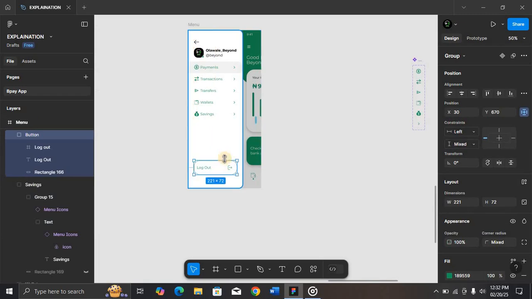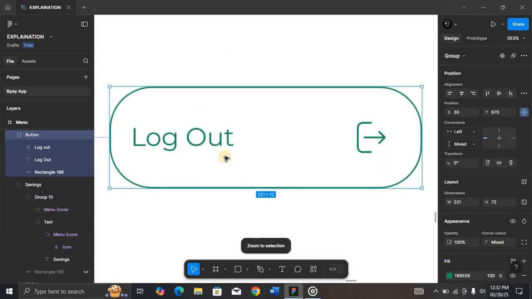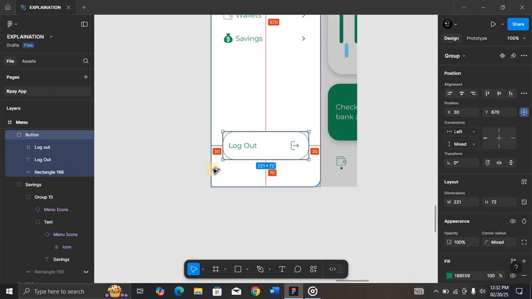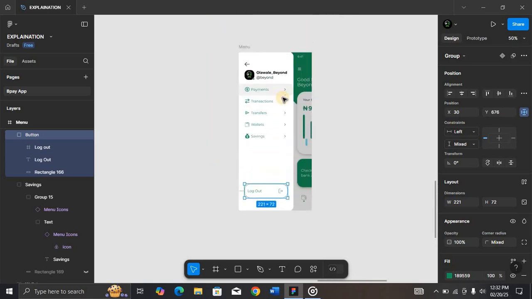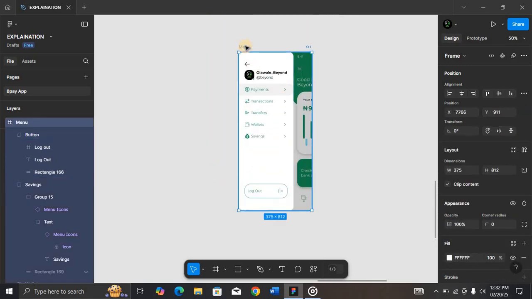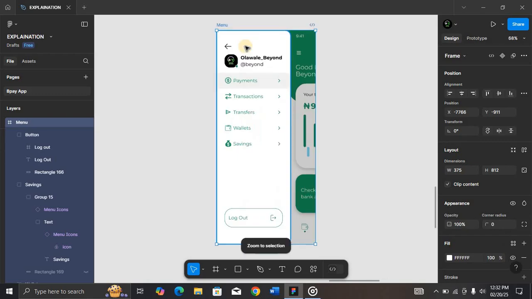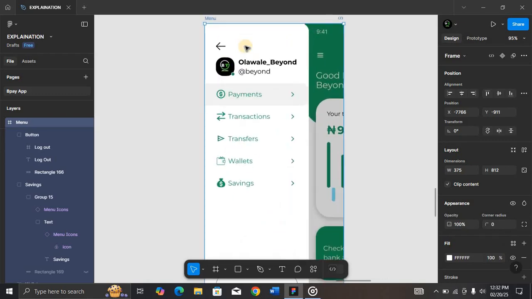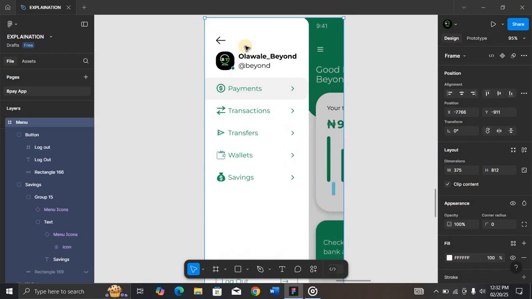Let it be at the center of this rectangle, and by checking, okay, I'm having 30, 30, and remember to make it 64 to the bottom. So 30, 30, 64 to the bottom. Okay, so we are done with the menu screen just like that.